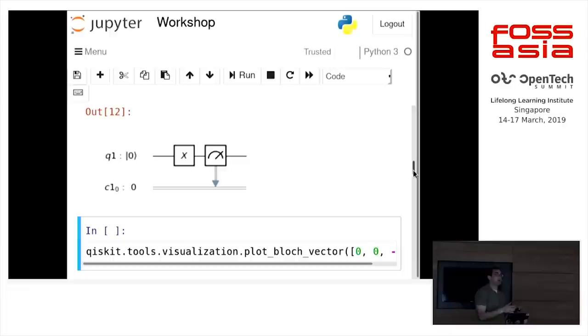Are people able to follow along? Is this also legible? OK.